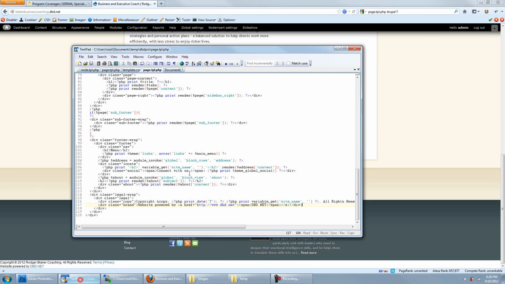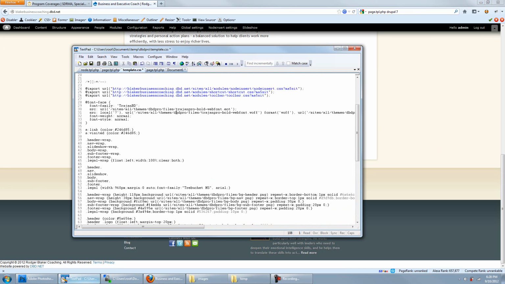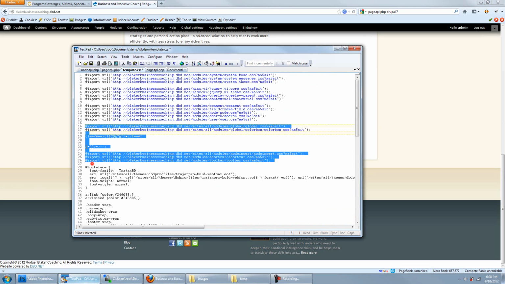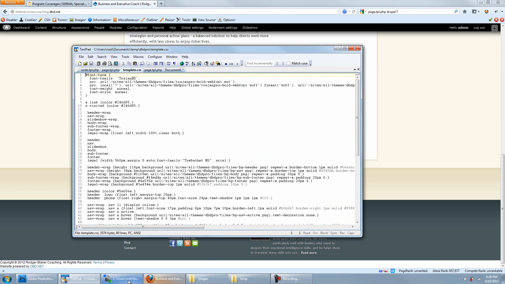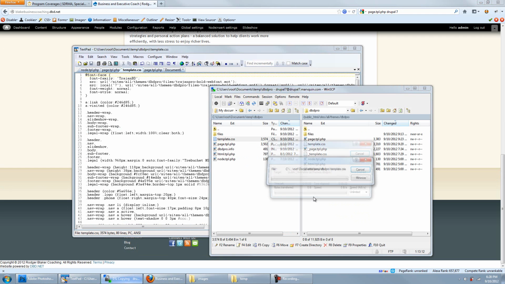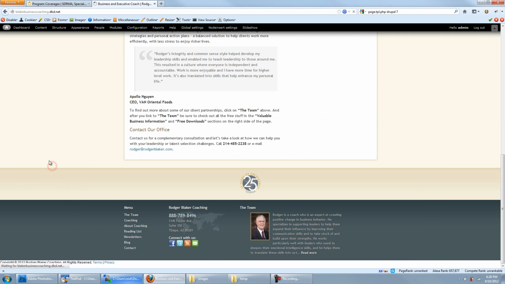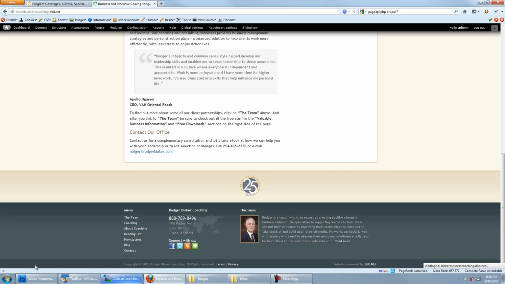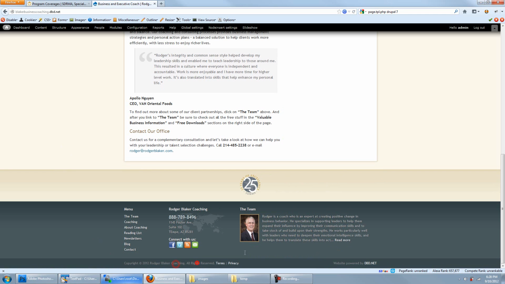Once again, we're going to go into here, delete all this. We're going to upload this. So now we got a template. That's CSS. So now you should see this theming here happen. That looks pretty cool. I like that. I like this. So I want to fix this real quick.